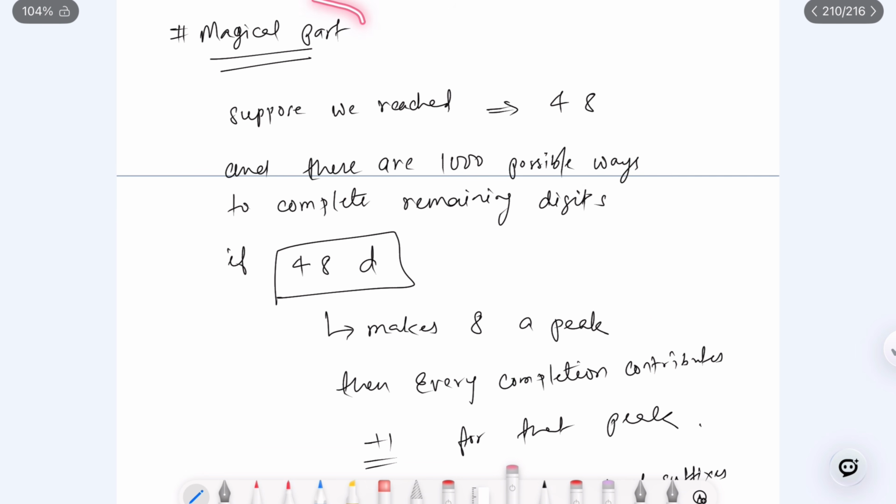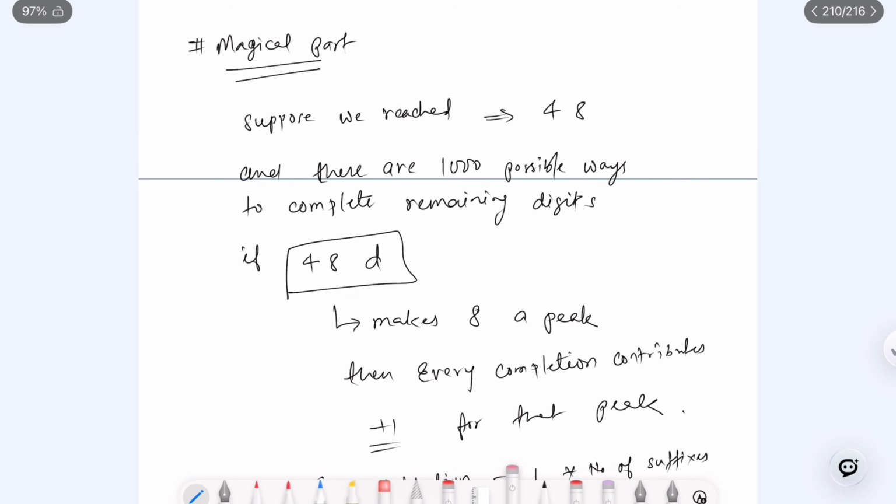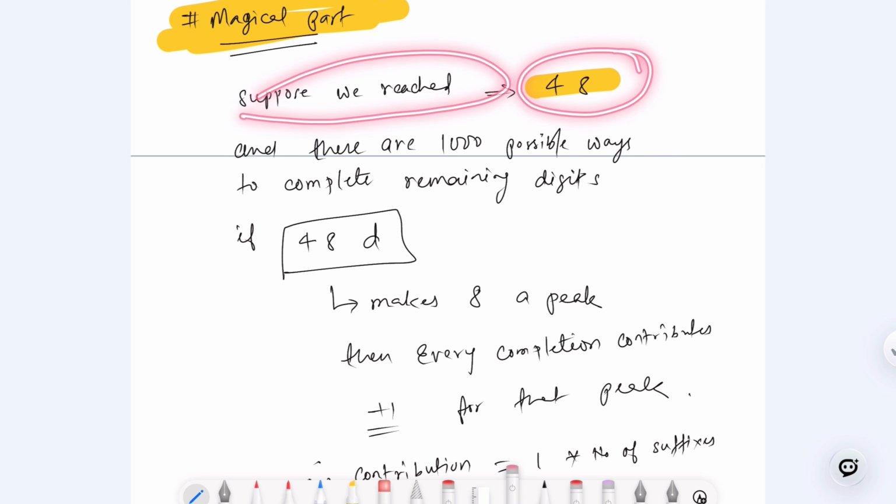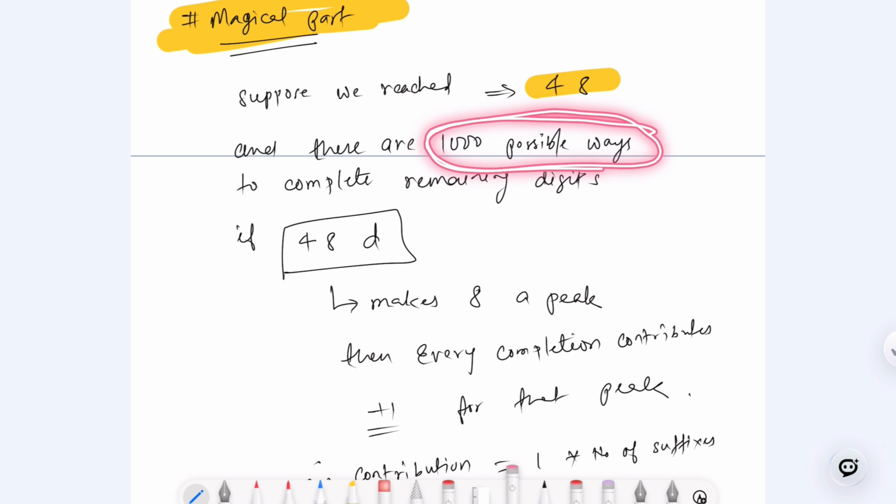Let's talk about the magical part, that is very important here. It is very important to understand: suppose we have reached 48, and there are 1000 ways to complete the remaining digits. It means if any other digit comes here, there are multiple ways to count. So this digit makes 8 a peak. If this digit comes, it can make this digit 8 a peak.